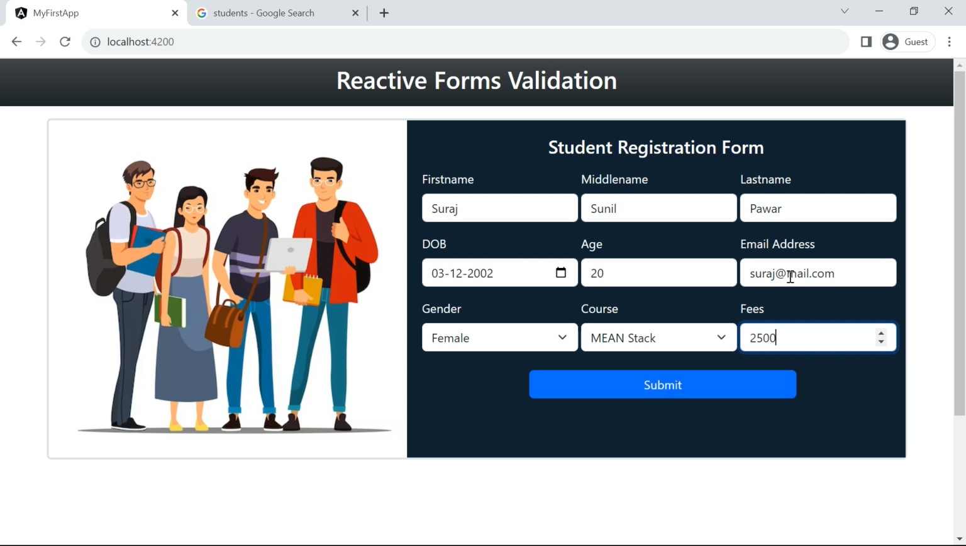While entering the fees value, you can see this button is disabled. If the fees is not there, the form is invalid, so the button is also disabled. And when I'm entering this, the button gets enabled right there. So using this, we can work very smoothly.